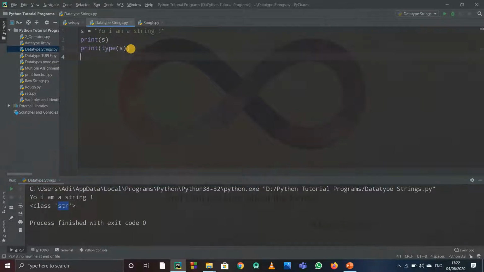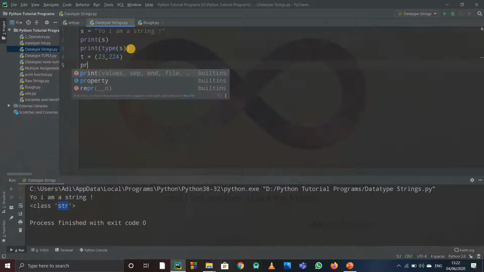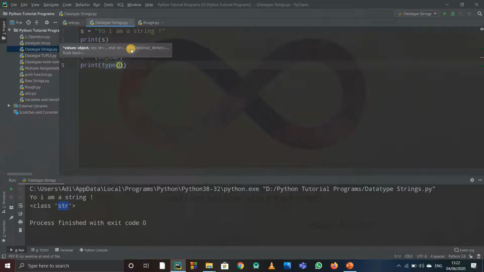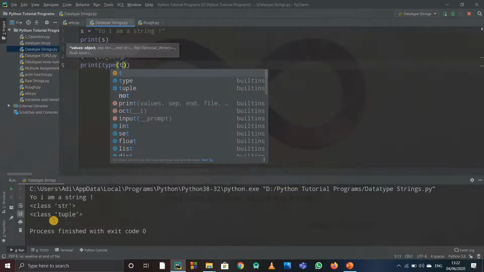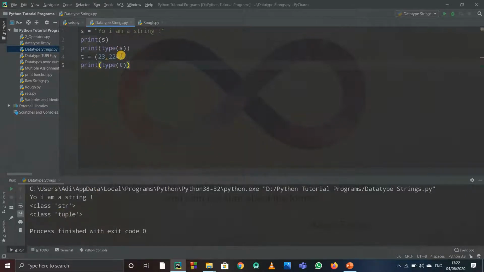The same thing goes for tuples as well. Suppose this is my tuple with some values in it, and I write print type of t. It printed out the class tuple. And again the same if I make it a list. You know the drill. Okay, list, it's fine. Now we'll see various operations that we can perform on strings.